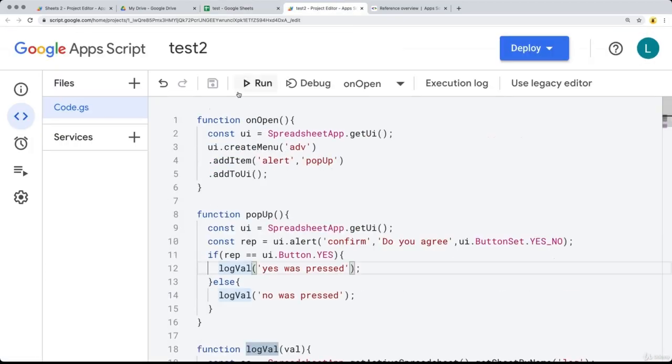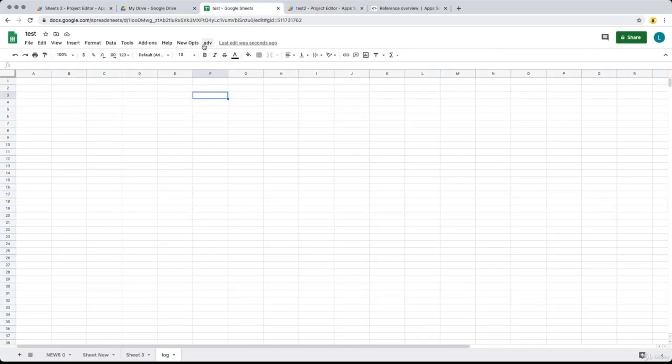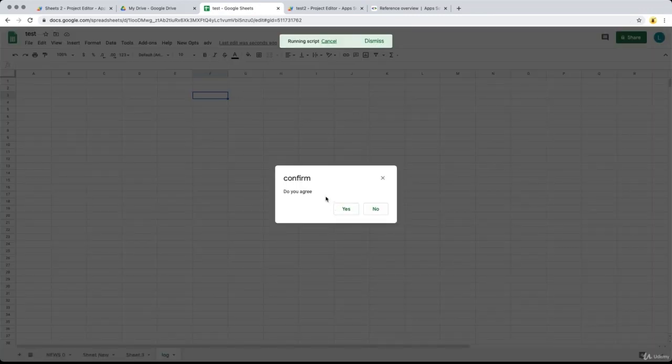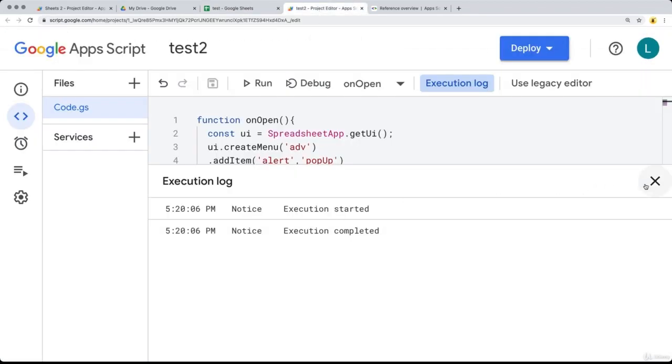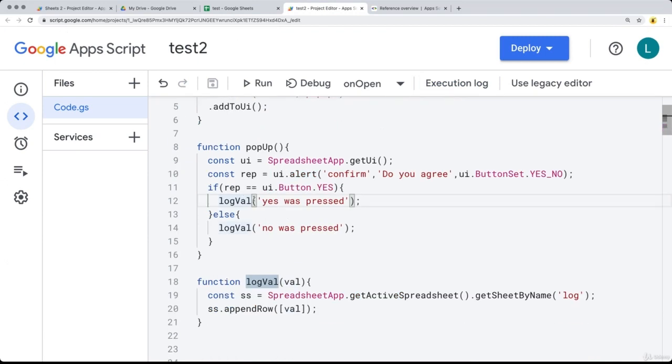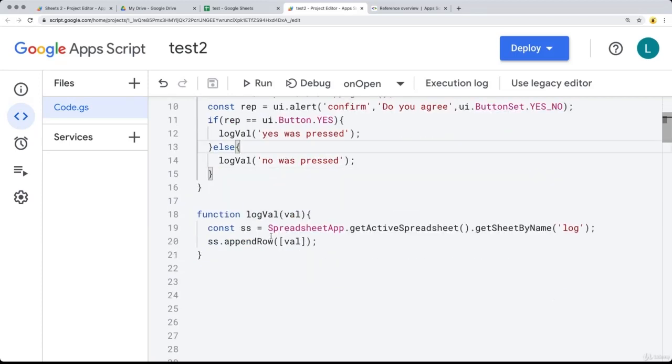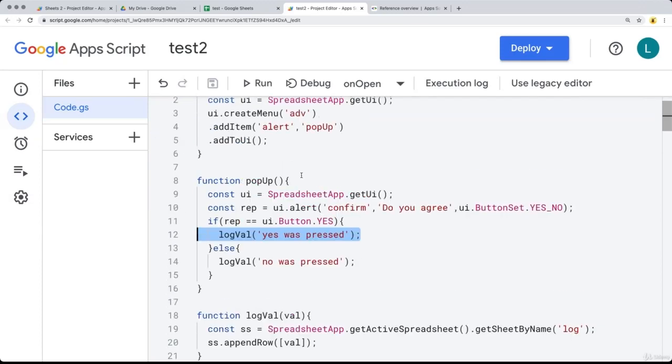And let's run the on open so we can update the menu. And now we've got an option called alert. Do you agree? Yes or no? Let's see what happens. So yes was pressed, alert, and press no, and no was pressed. So it's running the script depending on the condition. And we're able to log whatever was pressed into the spreadsheet so that we can see what action was taken. And you can run whatever block of code you want within these conditions.